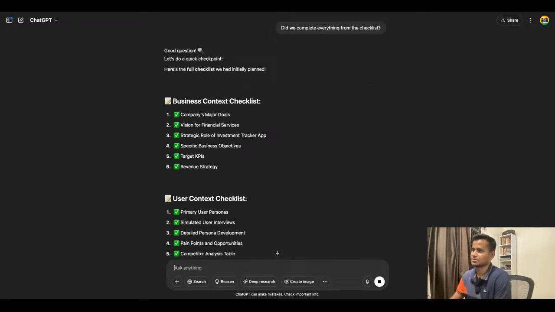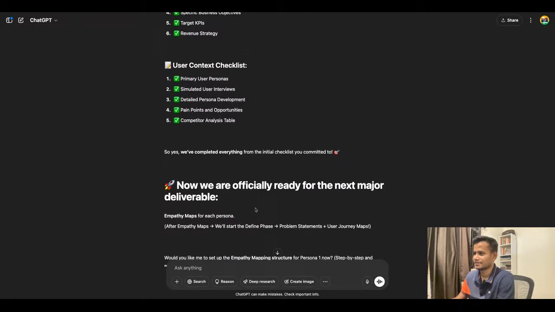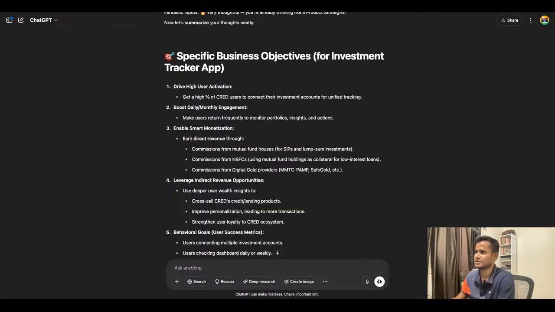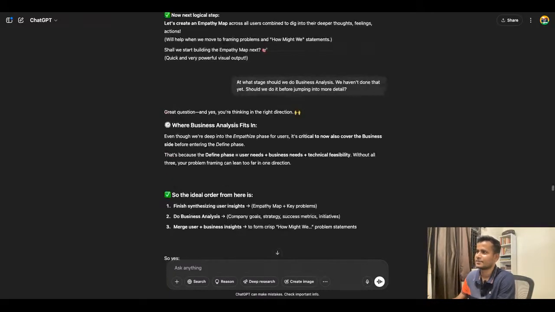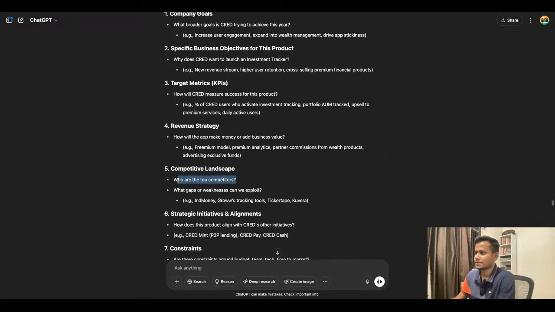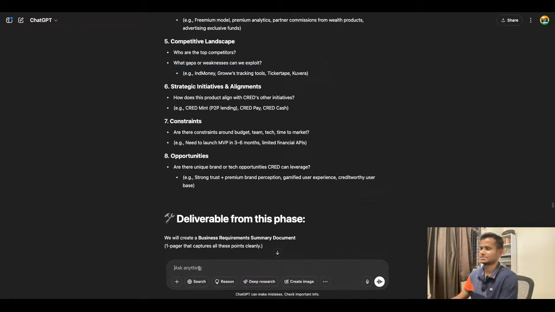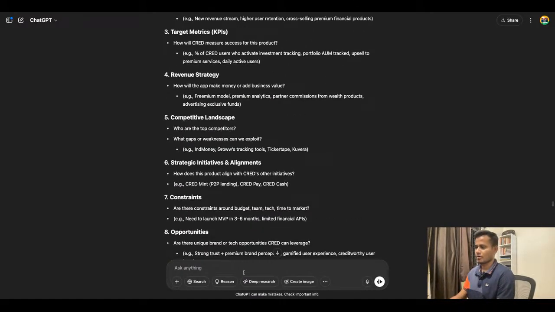Target, revenue, user context checklist. We have completed everything. No, no, no, no, no. We haven't completed everything. Competitive landscape: who are the top competitors? What gaps and weaknesses can we exploit? Strategic initiatives and alignments: constraints, then opportunities. Four things are there. Competitive. What about competitive landscape?